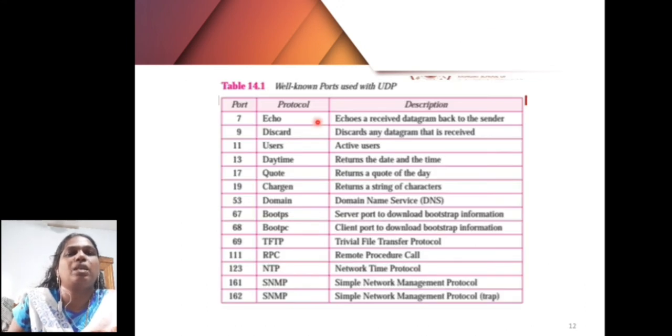So this tells about some of the well-known ports that are used in UDP. Echo port, that is the port along with the port number: echo, discard, users, daytime, quote, chargen, domain, boots, then TFTP, RPC, NTP, SNMP. So each protocol along with its own port is specified, and this is commonly used in moving the datagram for the corresponding purposes.